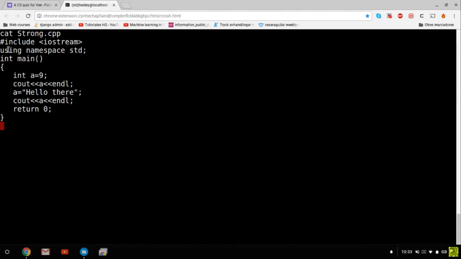C++ is like a little brother of C. We include iostream, which is in C++, and we use the namespace std in order to use this funny notation downstairs. We have an integer main function that returns 0, which means everything is okay. Then we do the same as in C: create a variable of type integer with value 9, print it out, then try to change the value to a string, try to print it out, and then return 0.